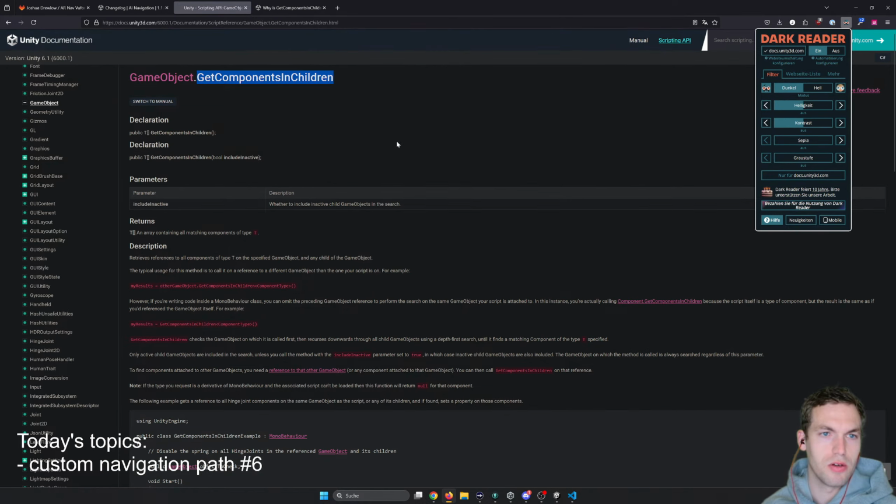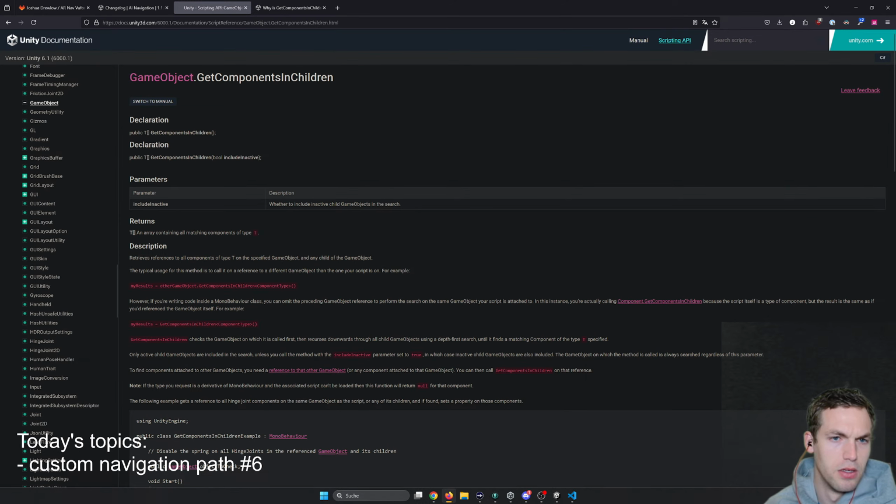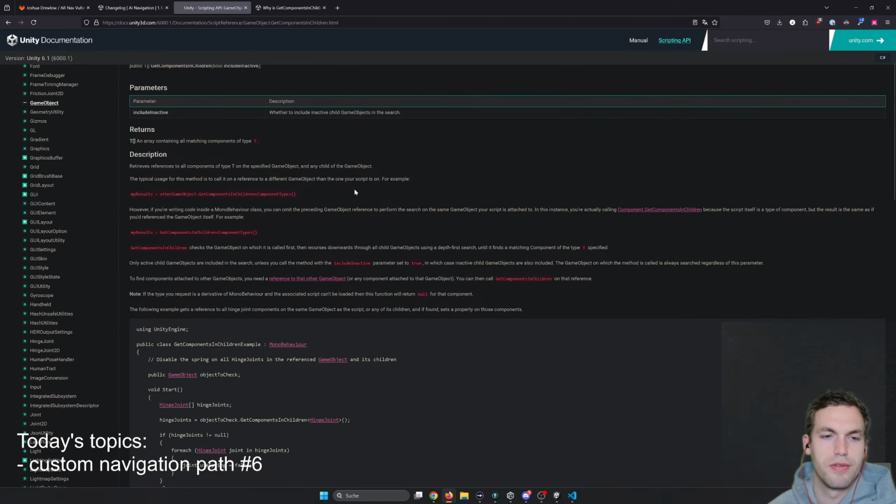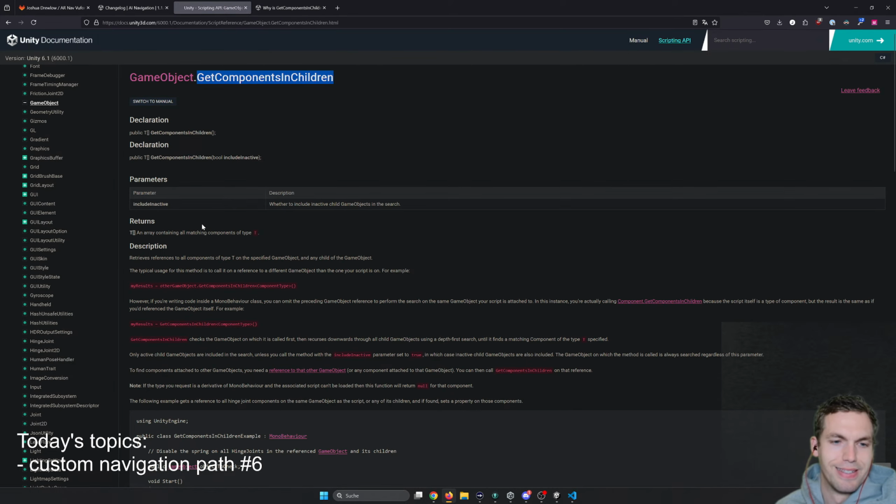This is too bright anyways. Retrieves reference to all components of type T on specified game object and any child of the game object. Doesn't make sense. Then call it get component in parent and in children. Oh my goodness. Why? The user of this method call.